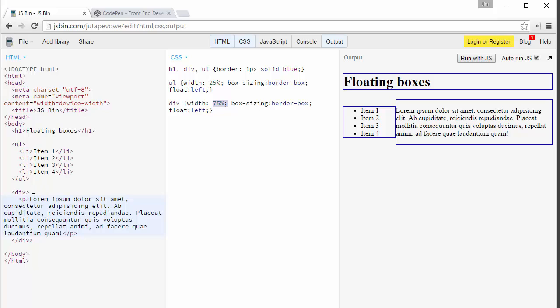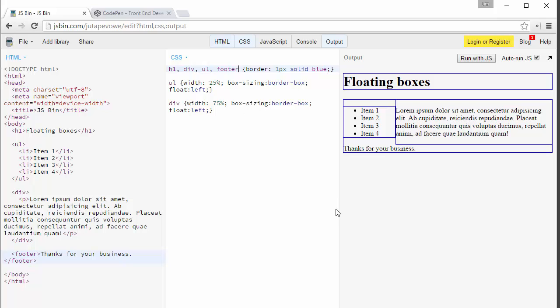Now, if we come in here below this div, and we put in here that we want to have a footer, and we want our footer to have the content of, how about thanks for your business? And let's come up here and give our footer a border as well. Then now we see that we have a problem. And the problem is that the border around this footer, this border is overlapping, is coming all the way up and taking over all of that as well.